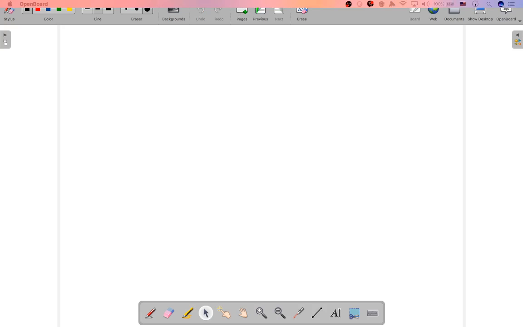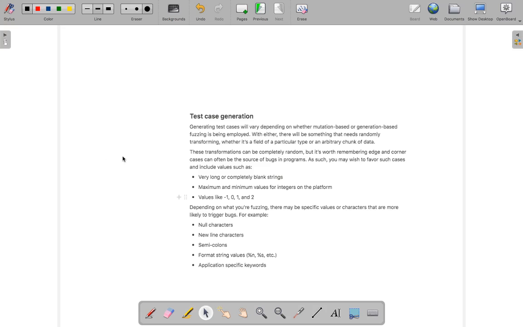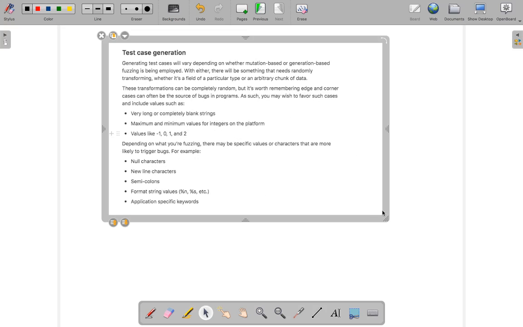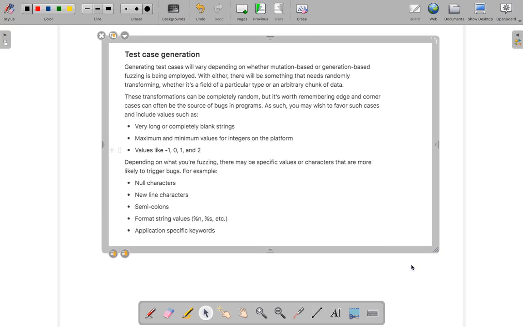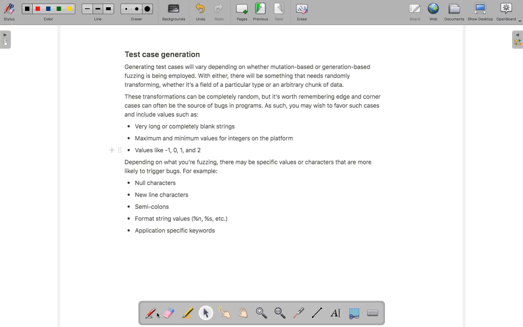And test case generation is kind of useful. There's another theory behind it. There are a lot of test cases, but basically this is from knowledge which is already existing. The existing knowledge we use to do the rest of the things. So these are some of those fuzzing logic. You can use null characters, new line characters, semicolons, format strings, whatnot.